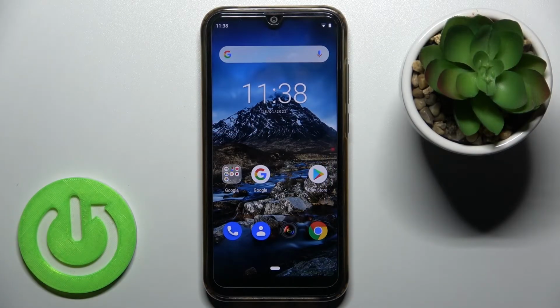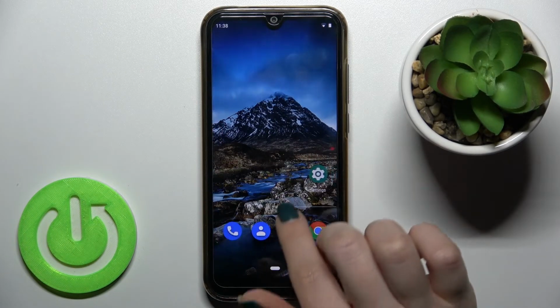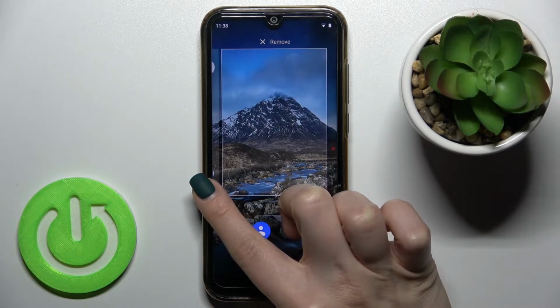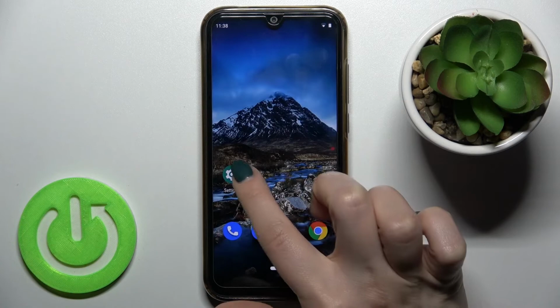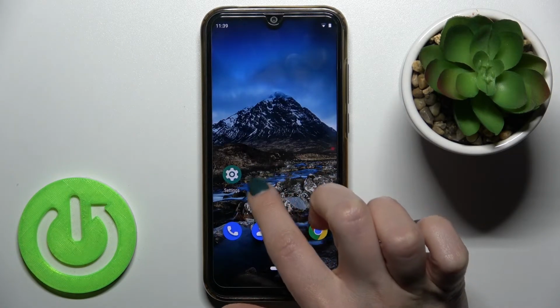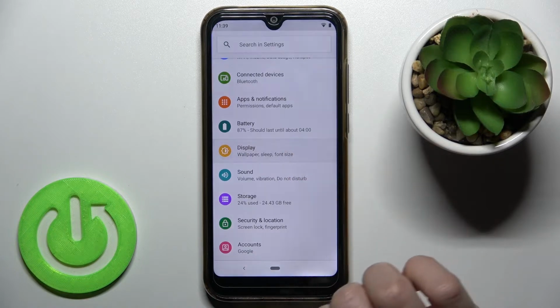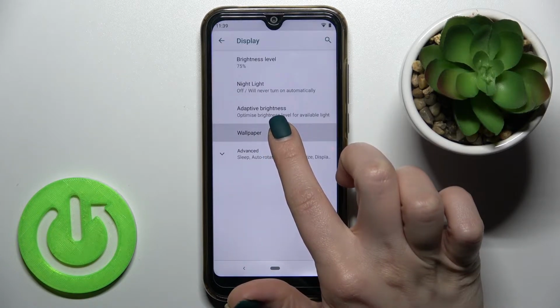Welcome to in front of me CUBOT R19, and I'll show you how to change lock screen wallpaper on this device. We can do it in two ways. I'll show you both. The first one is you just go into the settings, and here tap on the display section. Here you'll see the wallpapers.